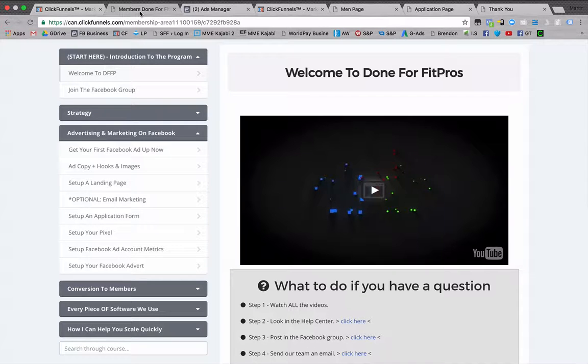We're getting into the Facebook advertising platform right now. And just to quickly recap, we've done your ad copy, the hooks and the images, we've set up the landing page through ClickFunnels, we've connected our email marketing, and we've set up an application form through Woofu. Then we set up the pixels and put them on our landing pages. The view pixel was on the first page and the lead pixel was on the second page. And now we're getting into setting up your Facebook ad account metrics.